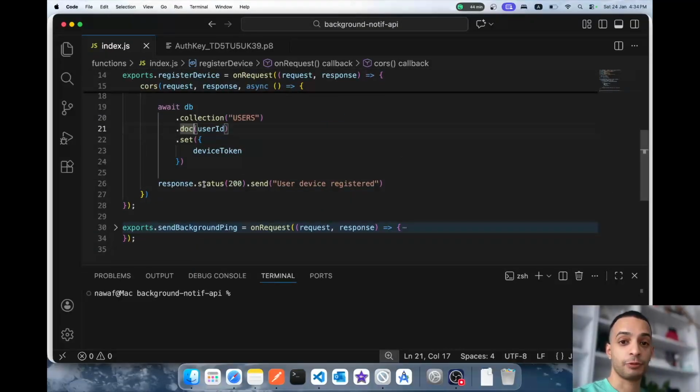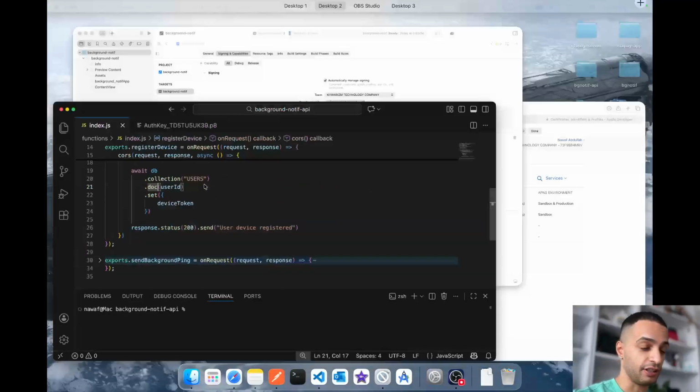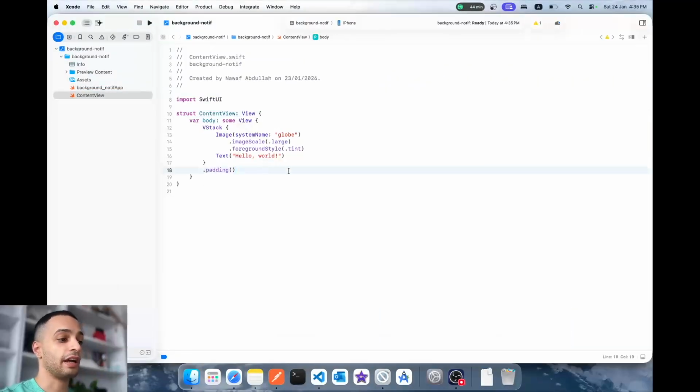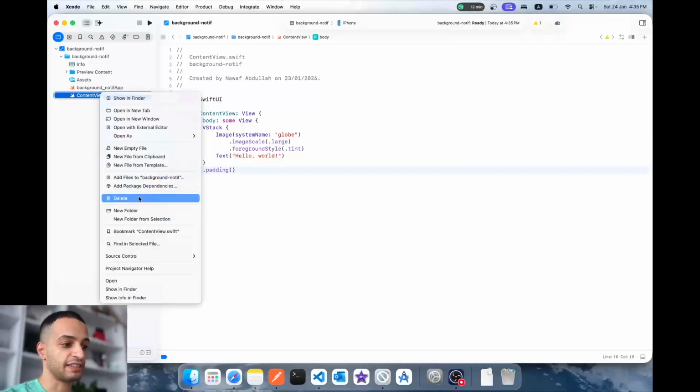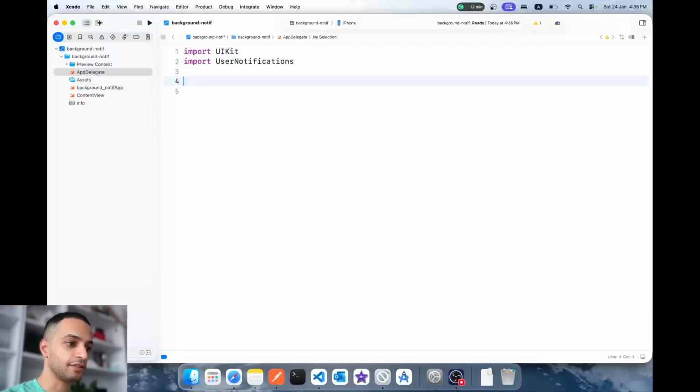Now, we can switch to the client-side coding. Back to Xcode. Here in Xcode, aside from the setup that you just did, you need to create a new file, call it AppDelegate. This is going to use UIKit and UserNotifications.